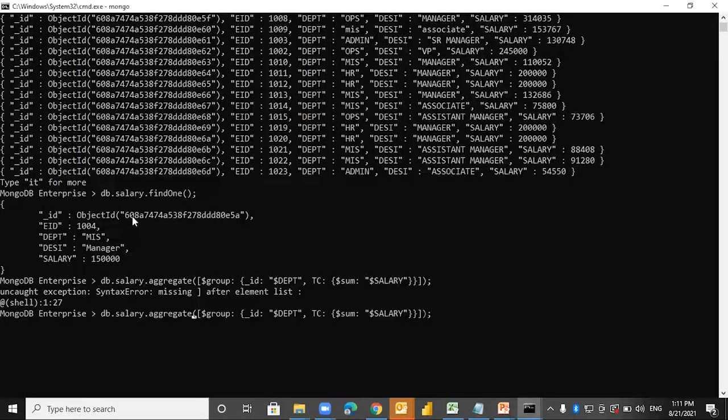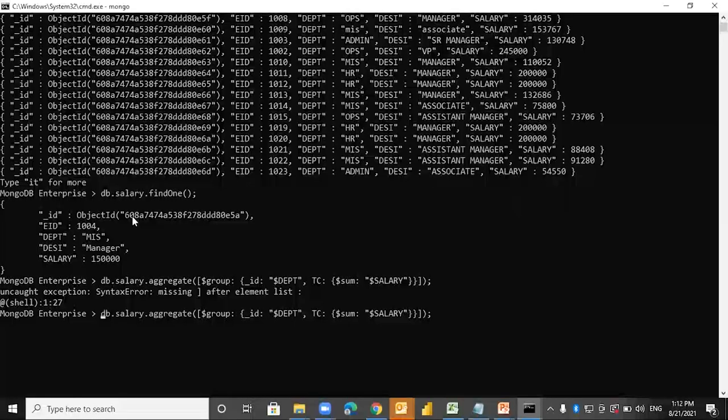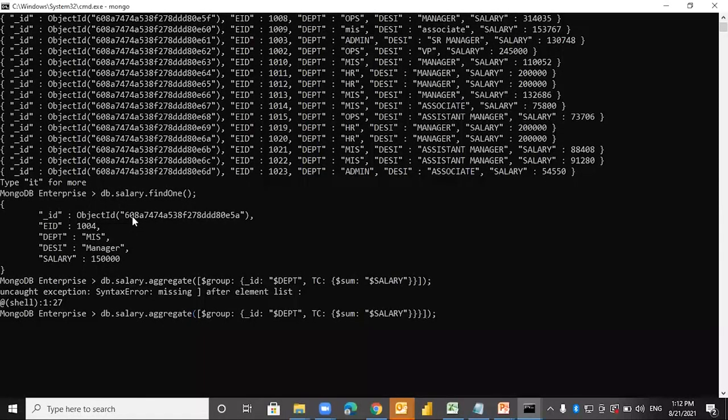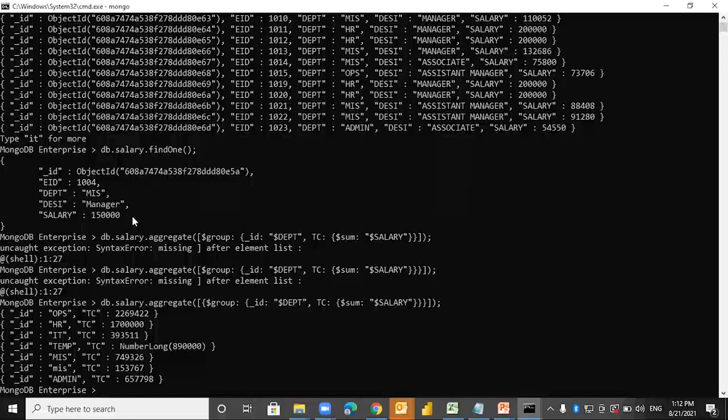I missed some bracket. Dollar group colon department cost dollar salary. I closed this dollar salary, I closed this. Missed one. Here it is. Right, so here it goes. So I am getting department wise total cost over here.